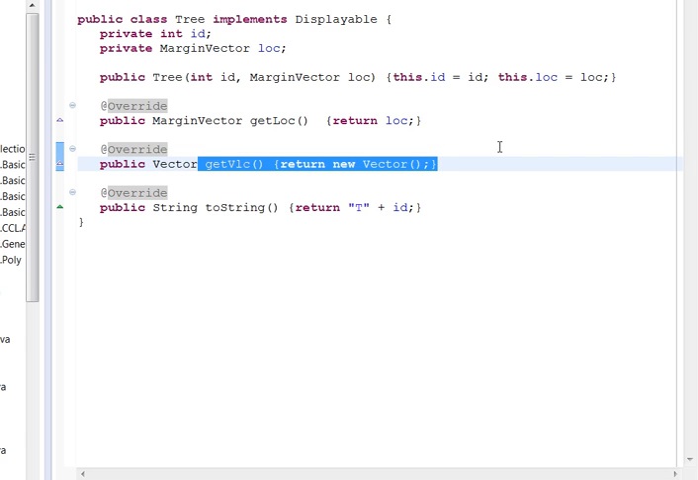And by the way, the getVLC method in displayable isn't used in grid display. Why does displayable include that method? Because we'll develop various forms of display in future discussions, and some of them will want to display the velocity of the objects. When you define an interface, it's important to keep it flexible enough that it can accommodate future changes and improvements.